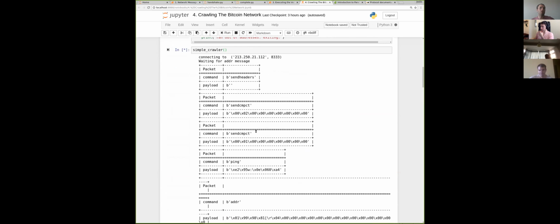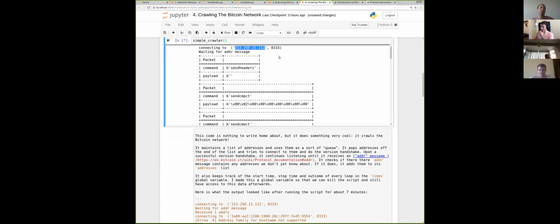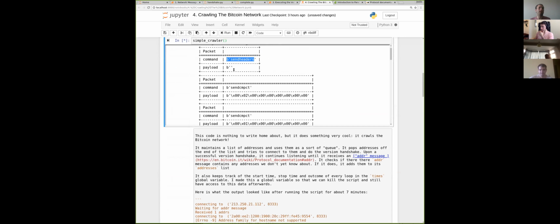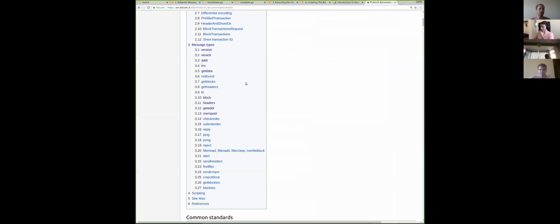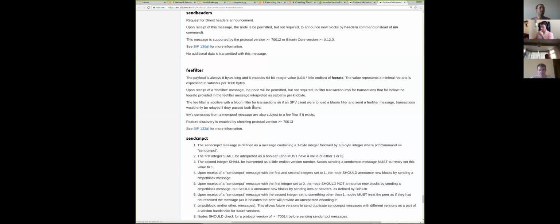Okay, here's a good one. We connected to this guy, and after we connected, he sent the sendheaders packet with an empty payload. We can go over here and look for sendheaders. Here it is, message 22. What does this tell us? This is probably an SPV node. It says, I want headers, I don't want full blocks. This node does not have the entire blockchain, so it wants to only keep track of headers.